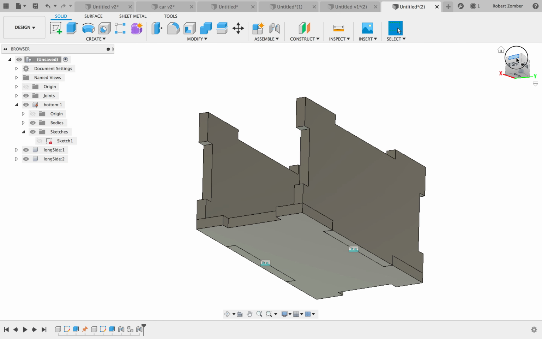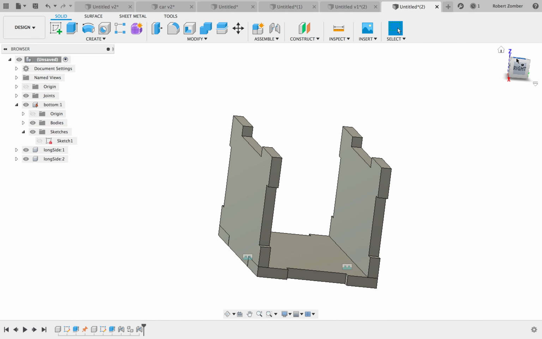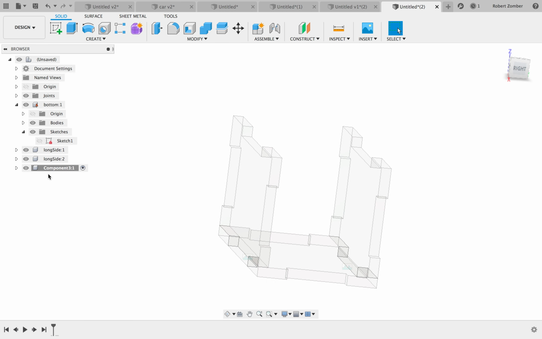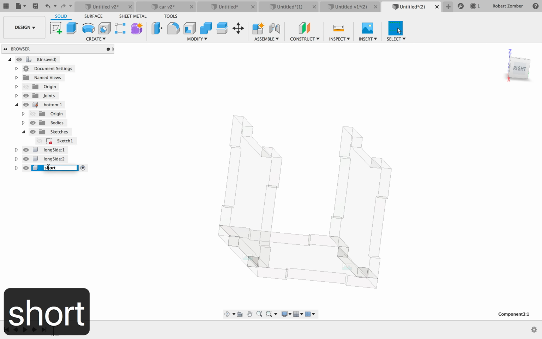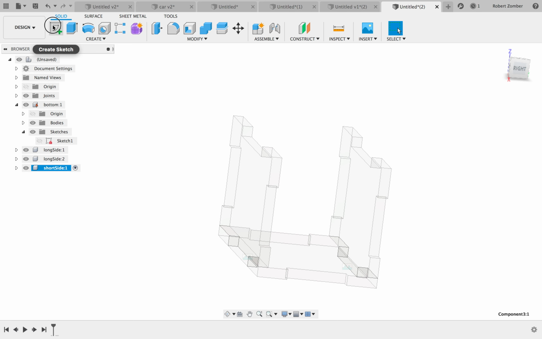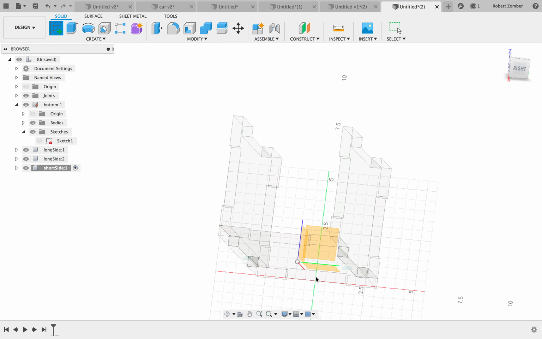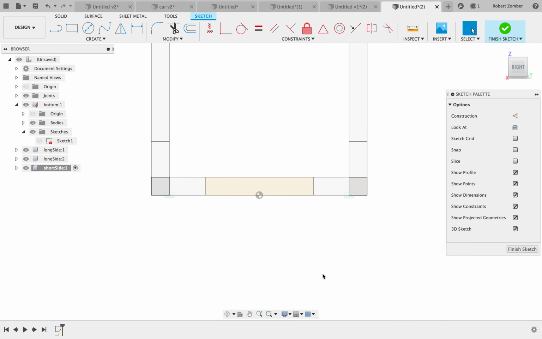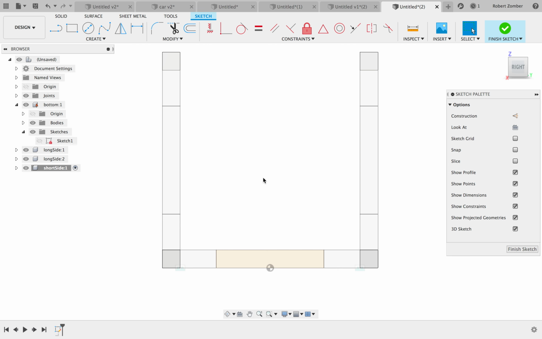So the next thing I want to do is the short side. If I go over here, I right-click, new component, and I'm going to call it short side. And I can create sketch, and again, I'm going to want to go on the inside here, not the outside, but the inside. Press OK.